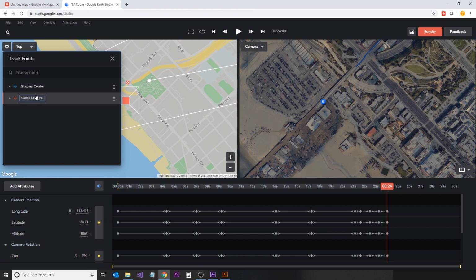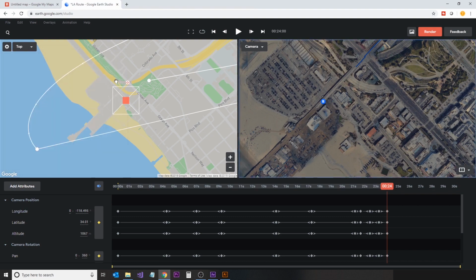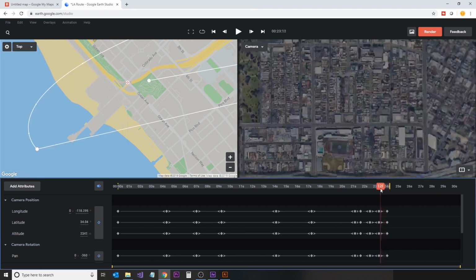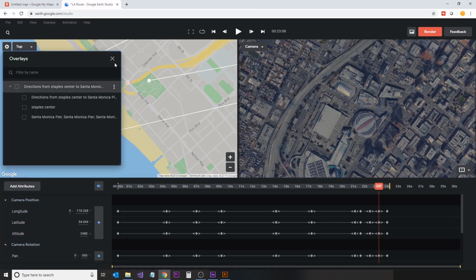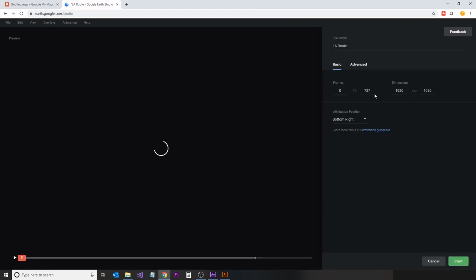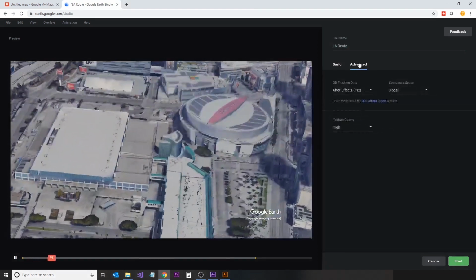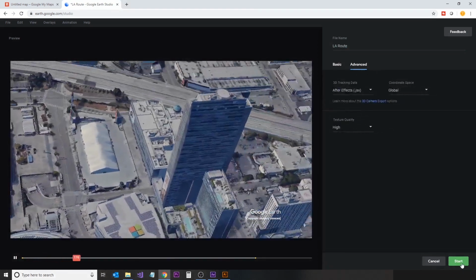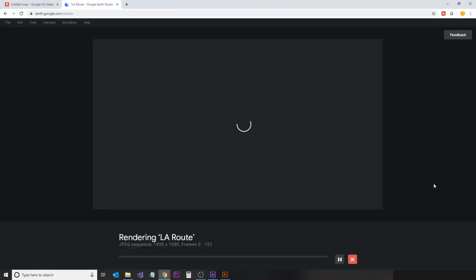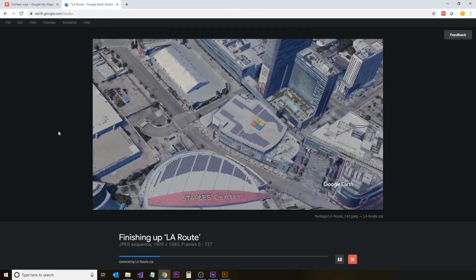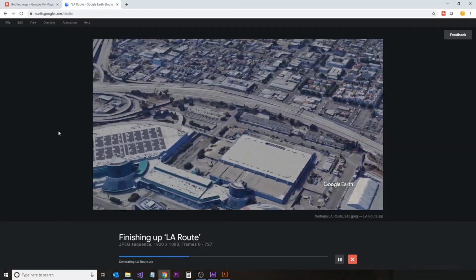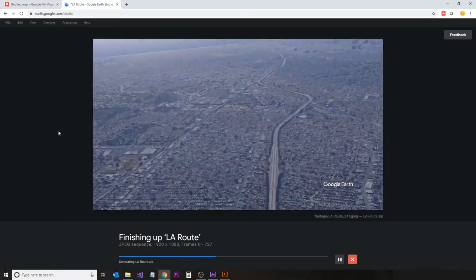So once we've got those set up, we will now go into our overlay and hide it so as to not show it in our render, and we will just have a pure image render. So we'll set this up, make sure our advanced settings include the JavaScript file, and we'll click start. So I'll just fast forward through here, and here we see it just finishing up. This is the output video from Google Earth Studio.